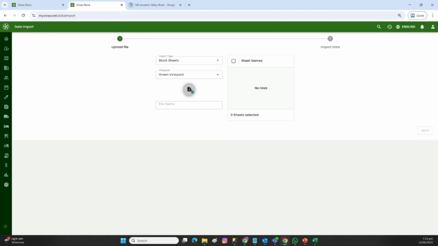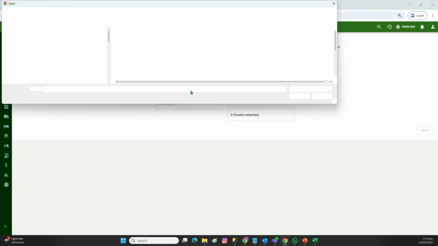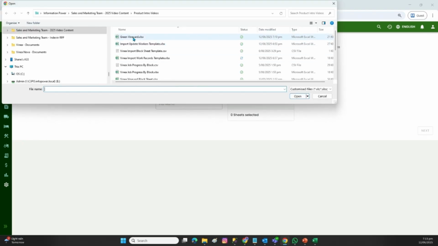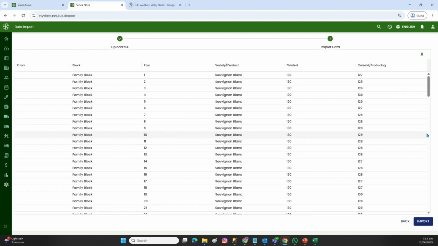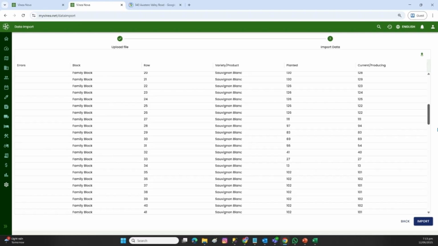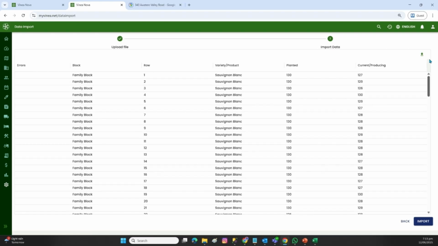Now we're going to look for the file which has the block data. I'm going to click on green vineyard. It's going to scan the file, and it's identified we have 3 blocks: family block, kids block, and the grandies block. We'll click up the top to indicate we want all of them. Now we click the next button. When we click the next button, we can see the data that we have uploaded. We want to look for errors in this first column, so we'll scroll down to the bottom. We see there are no errors.